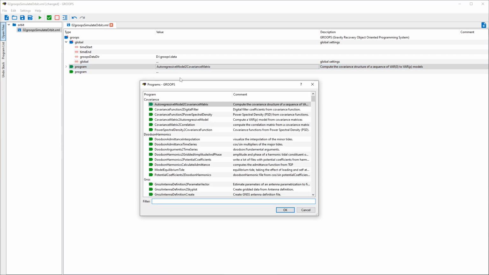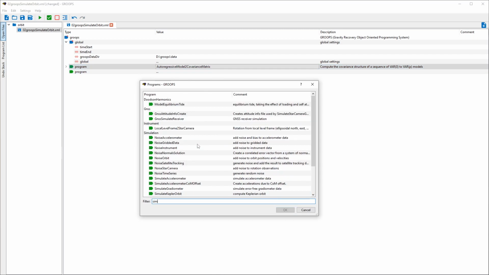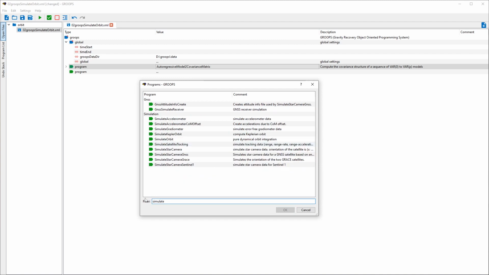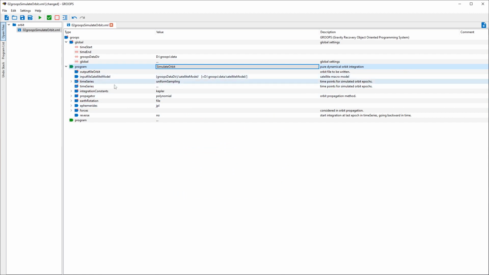The first program we want to add is simulate orbit. So we have a filter here. So we type in simulate and we get simulate orbit. So this is our first program.